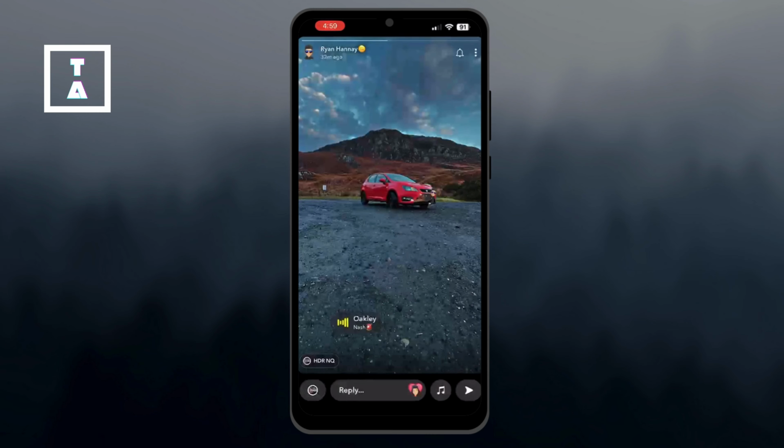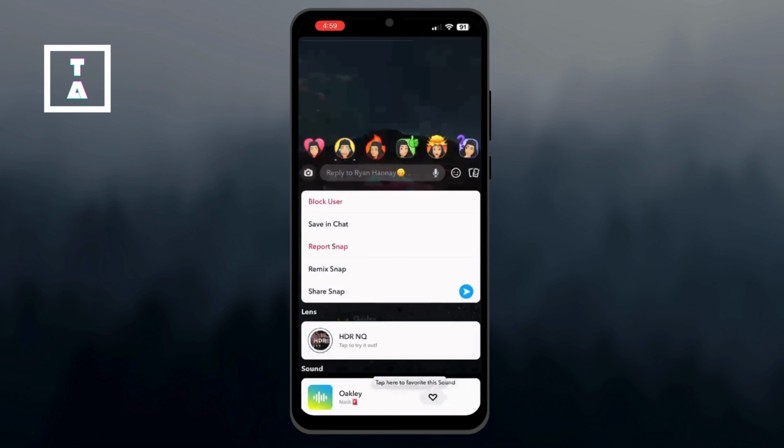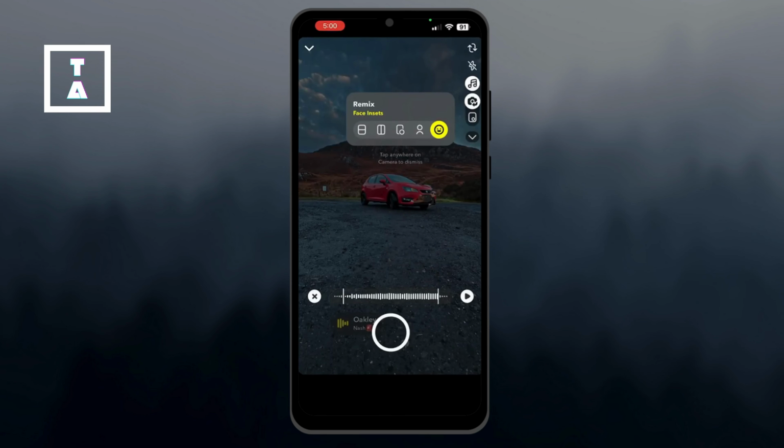Once you've opened the snap, tap on the three dots in the top right corner. Look for an option labeled Remix Snap. It's worth noting that Remix Snap isn't always available, depending on your Snapchat version and the settings of the person who sent the snap. If Remix Snap is available, tap it.